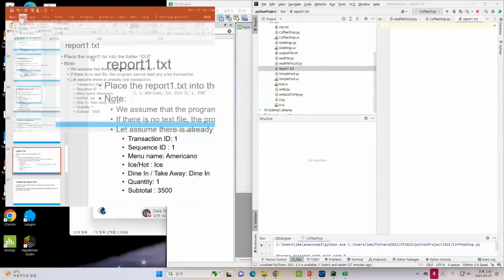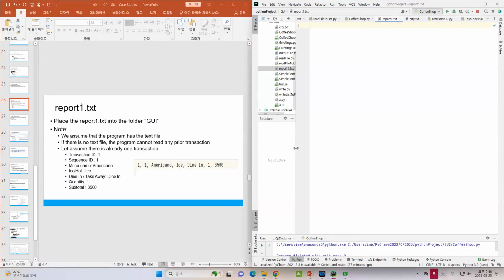For the first, I think it is better to make the data like this one. So I have the transaction ID is 1. I have the sequence ID is 1. And the first menu is Americano. And then I will do this one with ice. And then the type is dine in. And there is one order about this one, and the price is 3,500. So I will put this one as the first data in the report1.txt.